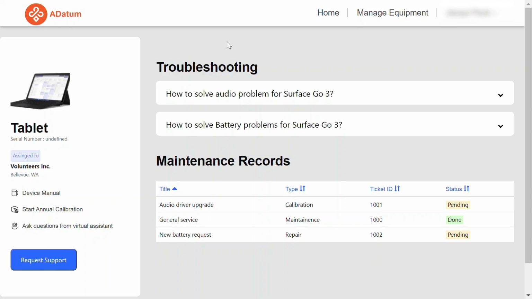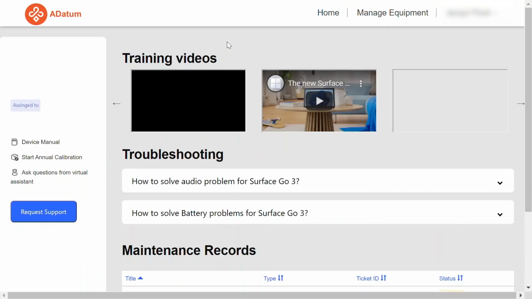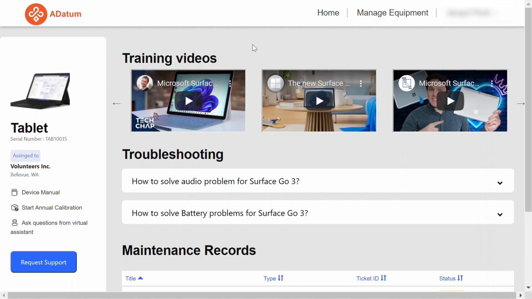Now that my changes are uploaded, let's check them out. As I refresh this page, I can see that my video gallery has come up for the training videos section. I also see that the serial number is now fetched properly and shown. And also the style sheet for the request support button is fixed.